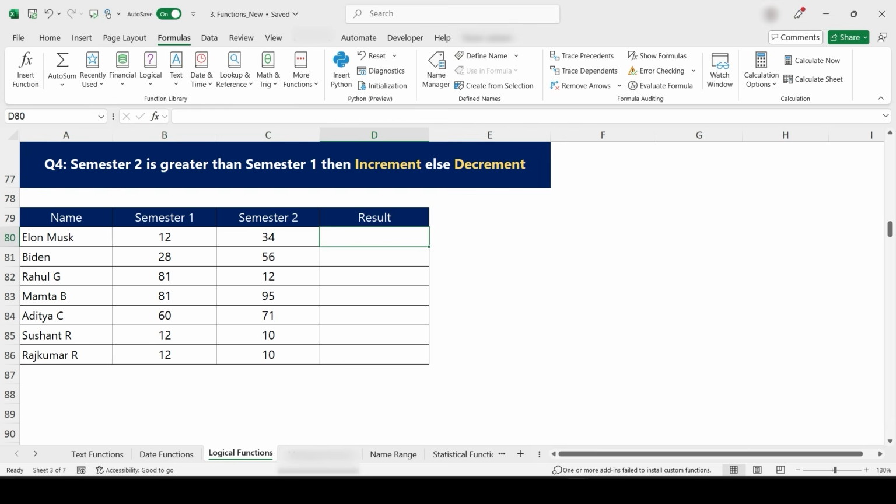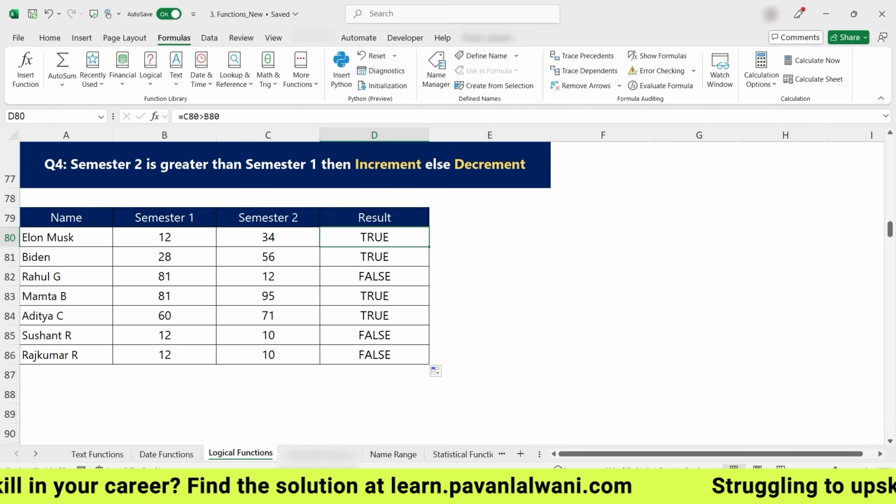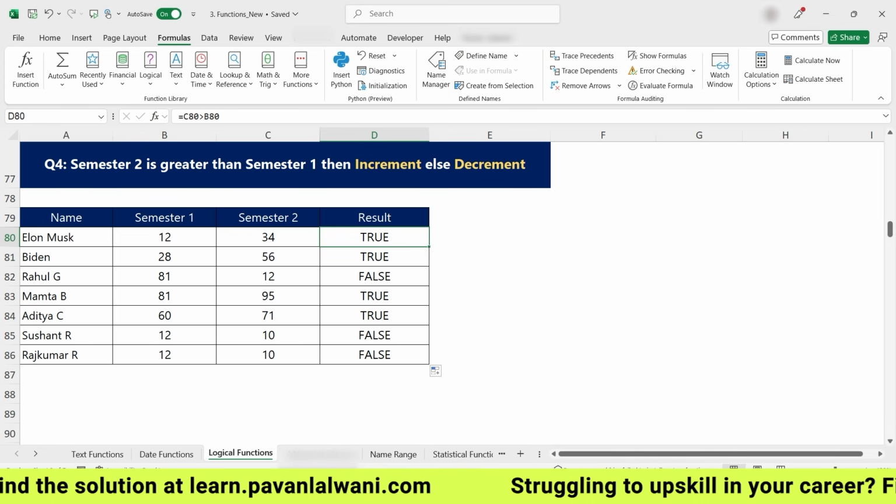So how do we do that? We can keep a cursor, equal to this particular cell, semester 2, greater than this other cell, B80, and I can press enter, and here I can double click. So what we understand from here is that these values are true. Semester 2 is better. So Elon Musk has done a good job. Then who has done a good job? Biden has. Then the next person is Mamta B. They have done a good job.